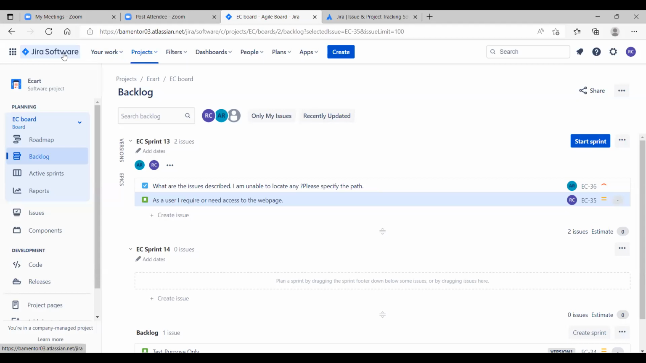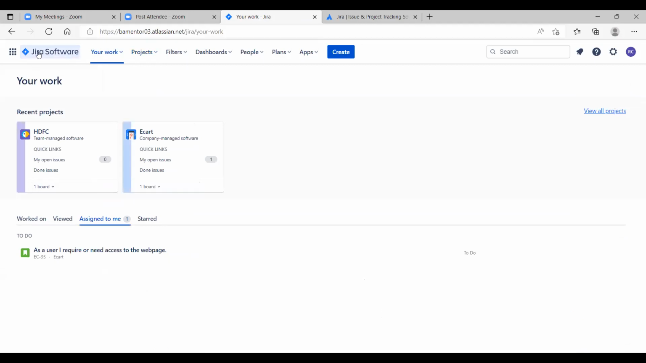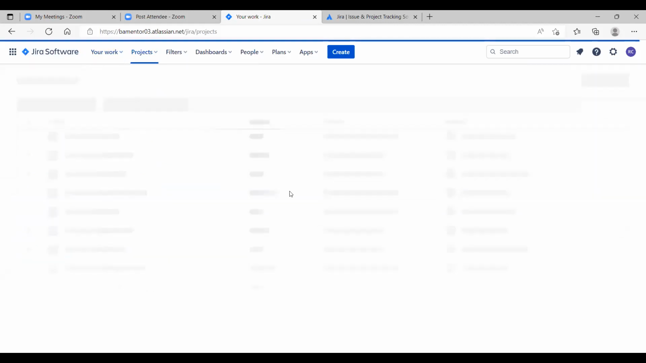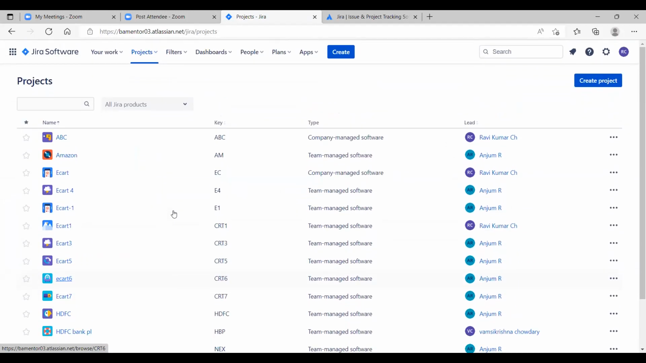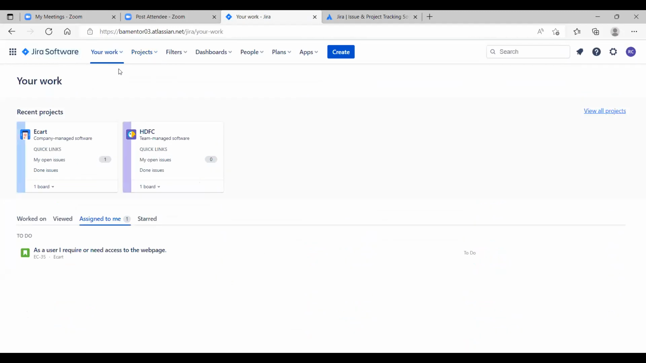SOP and all we don't have, but in this video I've shown you, if you click on this Jira software name, you will be in your work section where you'll get to know how much work is currently going on. Parallelly, if you want to see how many projects are running, on the right side you have the option called view all projects. If you click on that, it will show all the projects you are assigned to. So whenever you download the application or run it in real time, you have to click on the Jira software name, and it will take you to the home page from where you will start working.